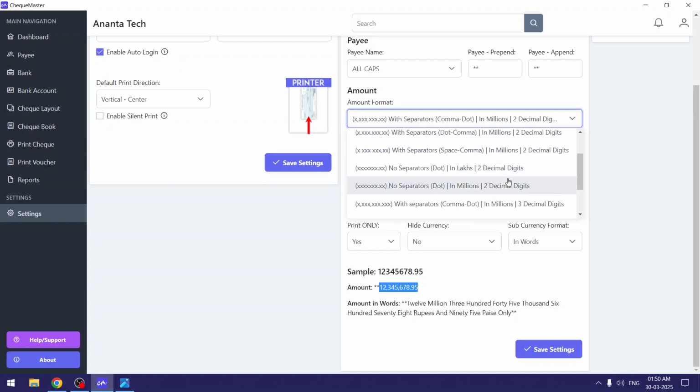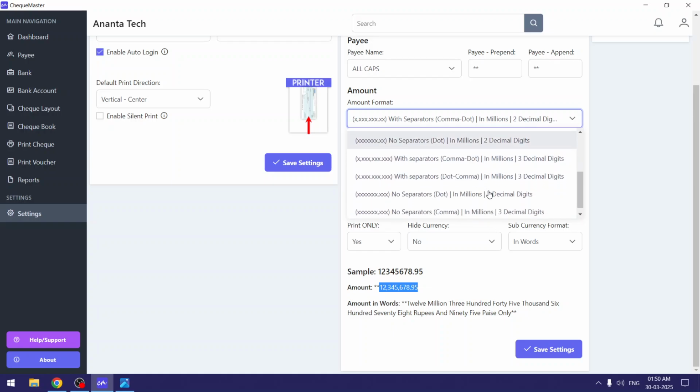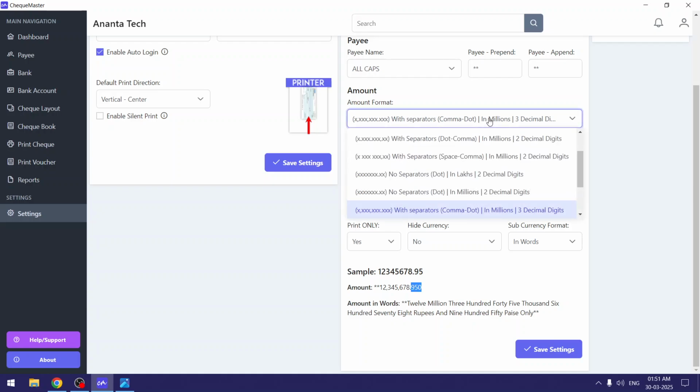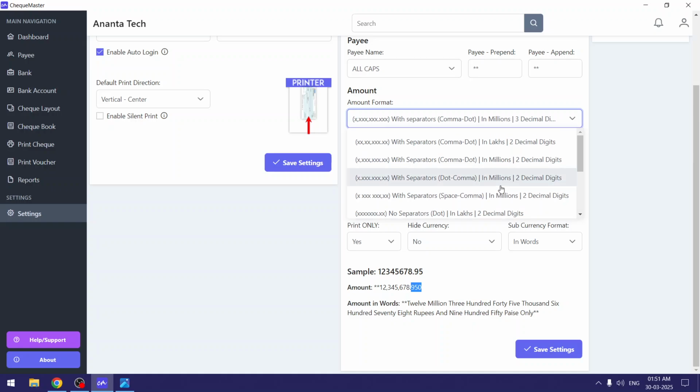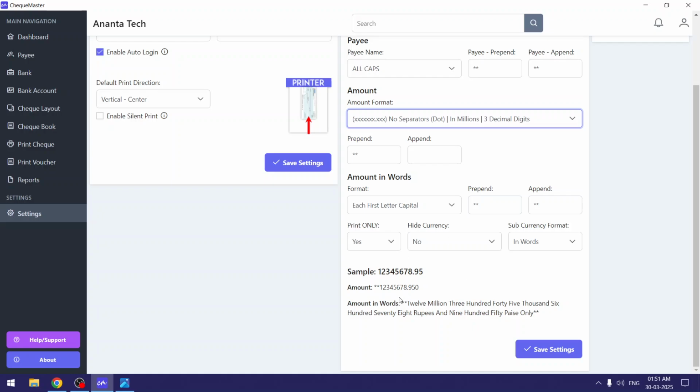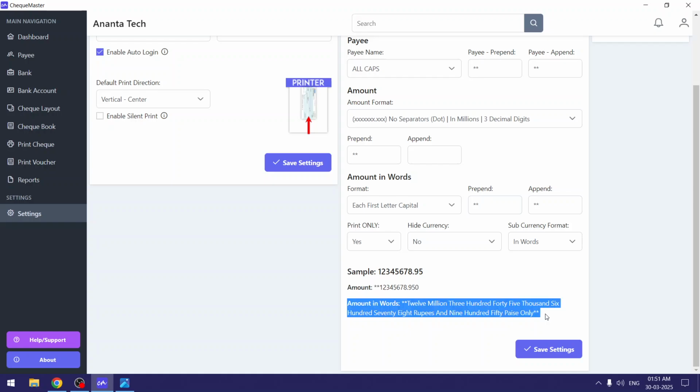Also, if you want to use 3 decimal digits, then this setting is also available. Select 3 decimal digit. Now you can see here, after the decimal point there are 3 digits. If you are confused with all the settings, then you just choose any setting, and the corresponding sample output will be displayed here.